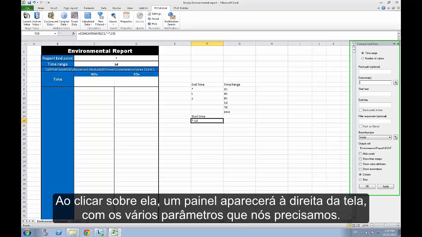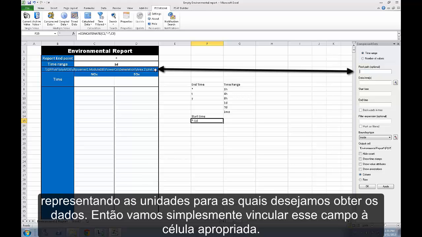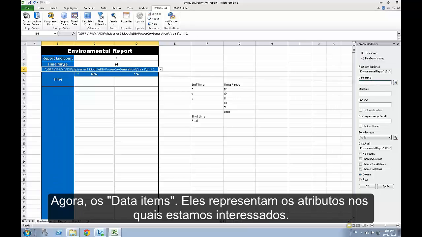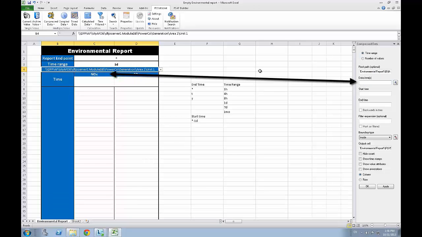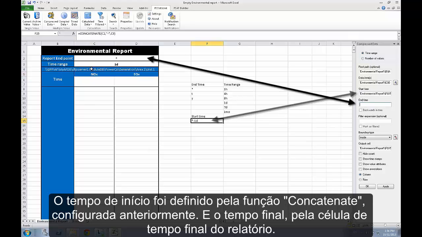By clicking on it, a panel on the right side of the screen will appear with different parameters we need to input. First thing we can choose is the route path. We've already defined a drop-down list of the route path representing the units we want to obtain data for. So let's simply link this field to the right cell. Now the data item. The data item represents the attribute we're interested in. In our case, it's the NOx. The start time is defined by the Concatenate function we've done earlier, and the end time by the report end time cell.